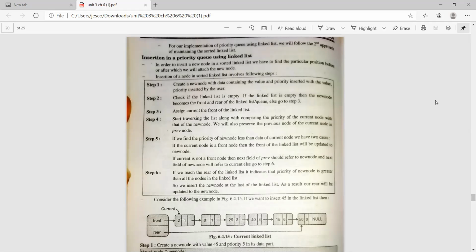Step 1 is to create a new node with the data containing the value and the priority inserted by the user. That means first of all we have to create a new node containing the data and the priority. Second, check if the linked list is empty or not. If the linked list is empty, the new node will become the first node, that means front, and it will be rear also because it is an empty linked list. Whichever new node we are adding will indicate front and rear both.